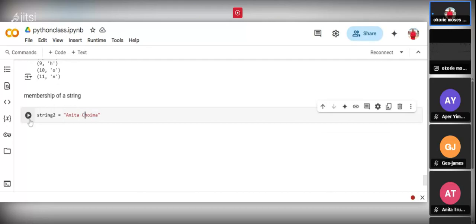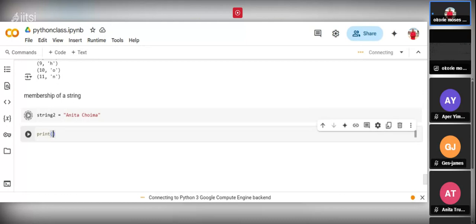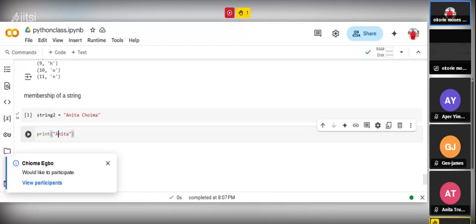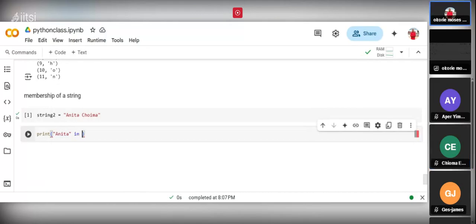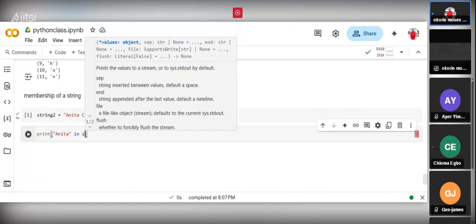So now let's open a new tab. When we want to print, we are going to say print. Then we indicate what we are searching for. So we are going to indicate Anita, if Anita is in string 2. We are going to write our in, then we pass it our variable name.